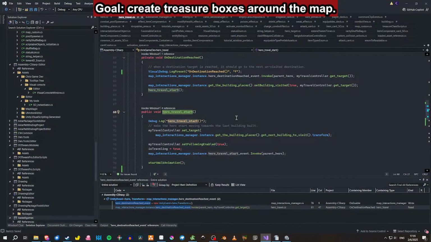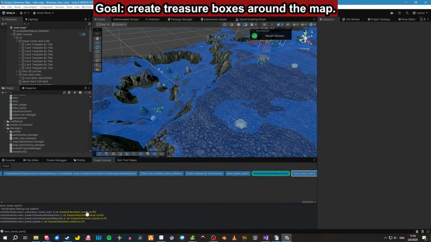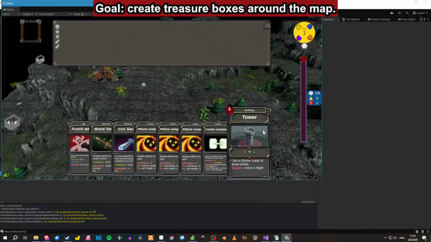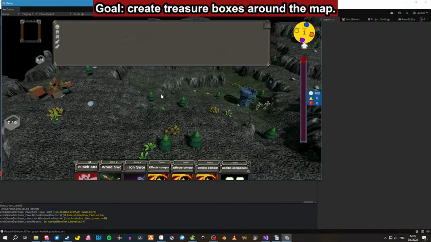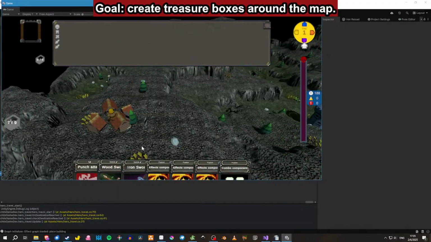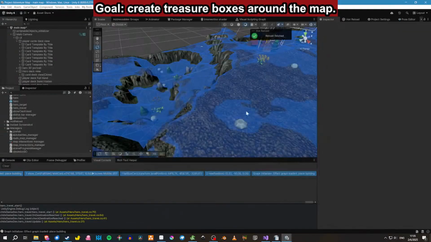Set target. Hero travel start, you said. Oh, but that's okay. So from there, you should go to a new building. So that's okay. The problem is that he didn't move again. That's the problem.